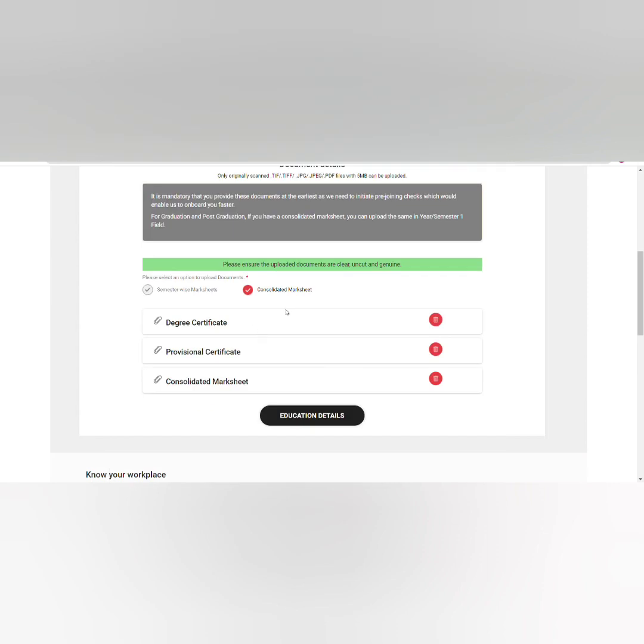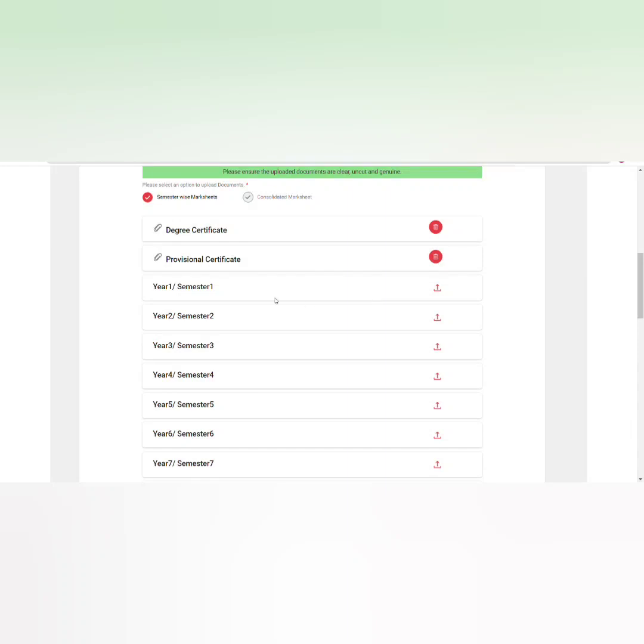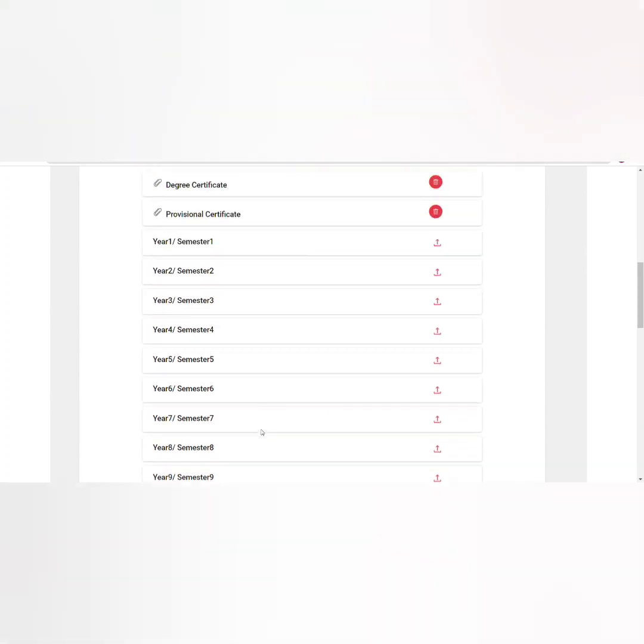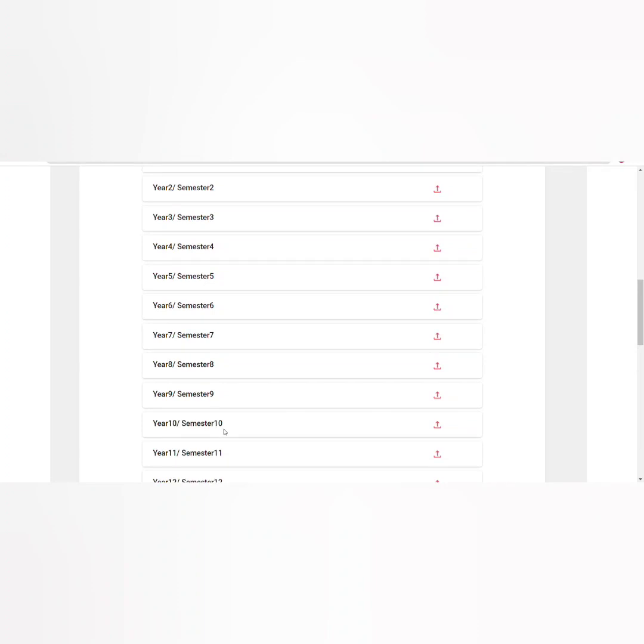As I want to fill my details in a single format, with my overall mark sheet and my degree certificate, provisional certificate, I have selected consolidated mark sheet. If you want to give your semester-wise mark sheets, you can give them: semester 1, semester 2, 3, 4, 5, 6. If you are from degree, you will end at 6. If you are from any BTech or B, you will end at semester 8. And if you are PG, it can go up to semester 10.